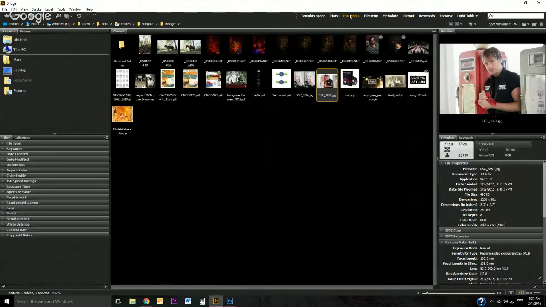Essentials, again, it's basically Essentials. I've just moved some things around. So that's just how you customize your workspaces.